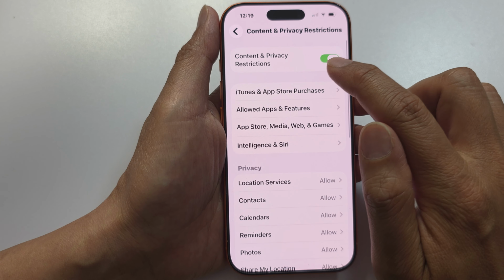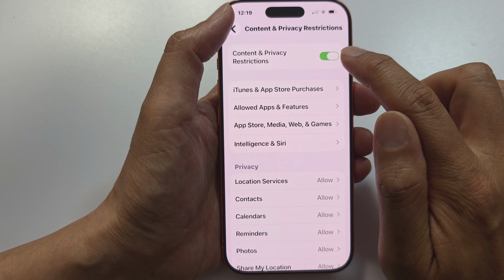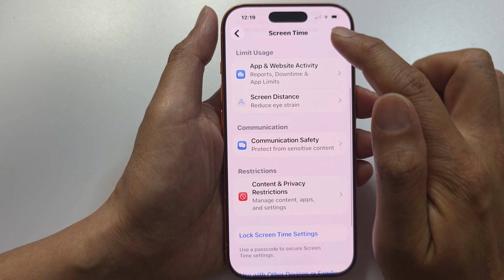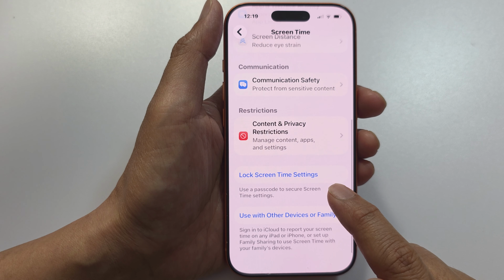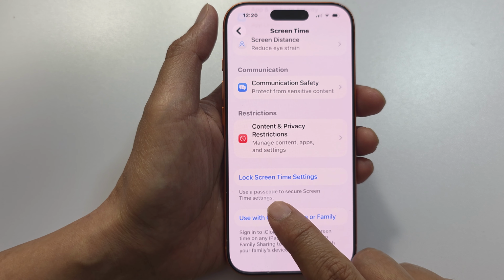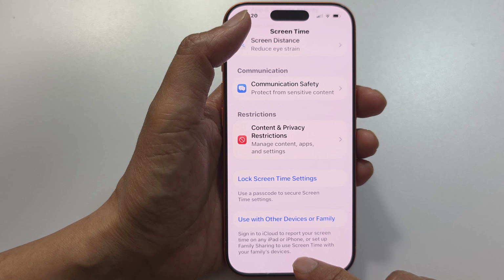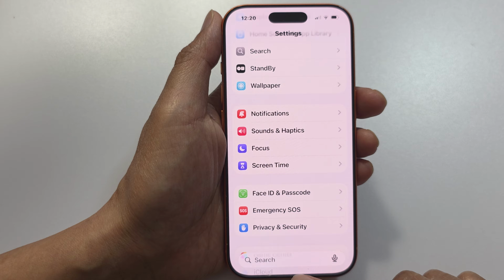Otherwise, simply turn off Content and Privacy Restrictions, or you can simply turn off Screen Time altogether if it has a password on it. So here, if it has a passcode, you want to switch it off, and that should allow you to sign out of your Apple ID.